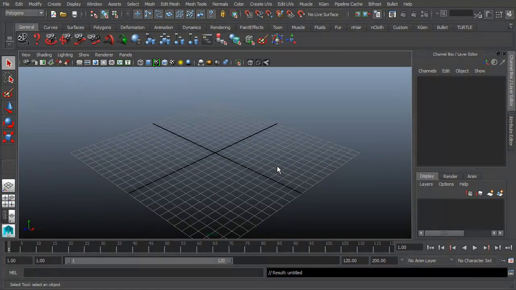Welcome to my first primitive polygon. Primitive objects are a great way to get started making a lot of different types of shapes or different types of models. Maya offers us several different types of primitive objects.